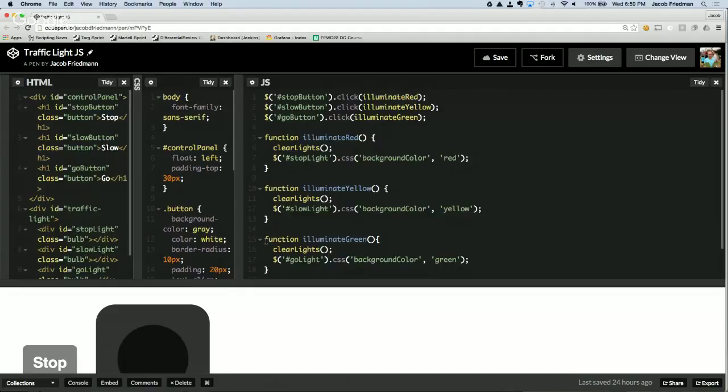Okay, so remember this $ sign is jQuery. And the thing that we do first in jQuery is we use a CSS selector, and we'll talk a formal definition for that. We use the CSS selector in order to go in and find some element or elements on the page. So that's what we're doing there.